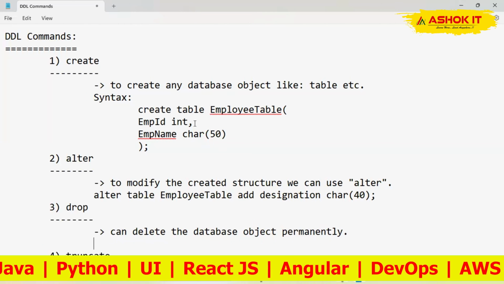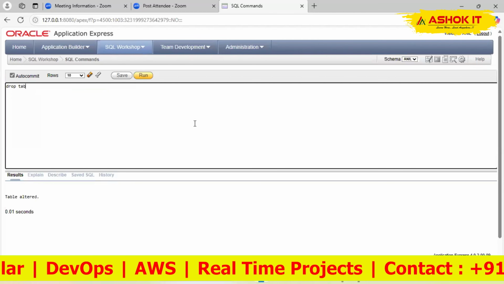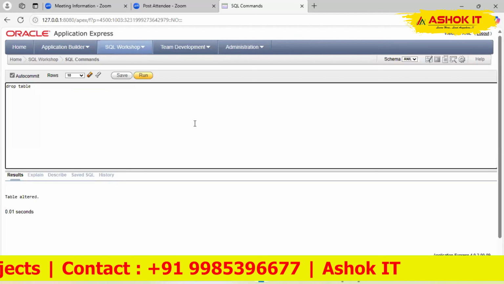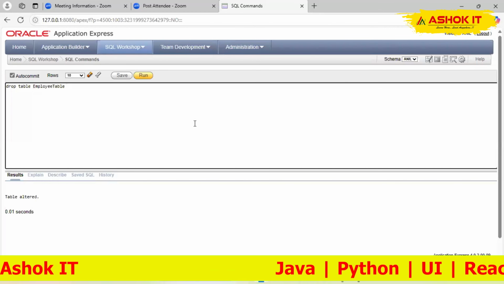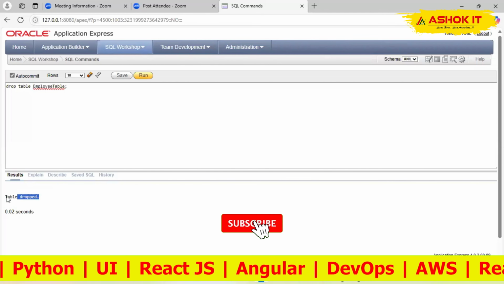So for example, here we can use drop. I want to perform it on the table: drop table, space, employee table, that's it. So if I give it like this and run, the table got dropped.